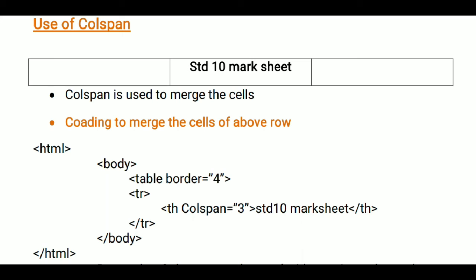So how many TD, TH will I write down? Only one TH now. So, opening TH tag. Now we will use our colspan attribute. What is the use of colspan? It is used to merge the cells horizontally. So colspan, and the value written is 3.